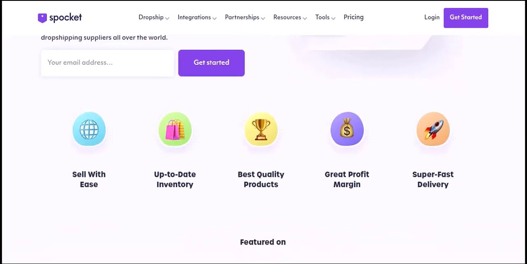Step-by-step guide. Create a Spocket account. If you don't have one already, head over to spocket.com and sign up for a free account. Access AliExpress integration. Once logged in, navigate to your Spocket dashboard and look for the integration section. From there, locate and select the AliExpress integration option.